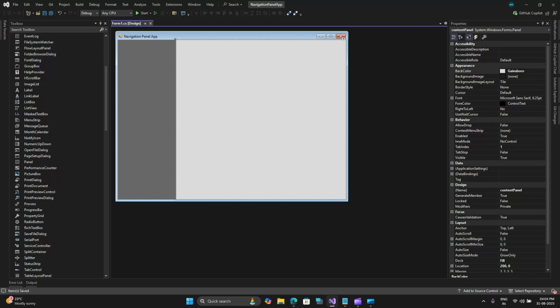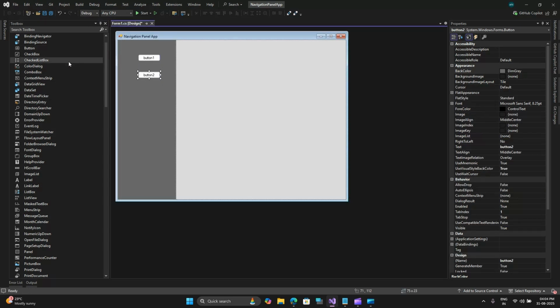Next, we need to create some buttons here on the side panel, so that on click of those buttons we can display the content. So let me go ahead and add some buttons here on this panel. I'll repeat it several times. And let me go now and change these button names. The first button is the home button, so let me call this home button.